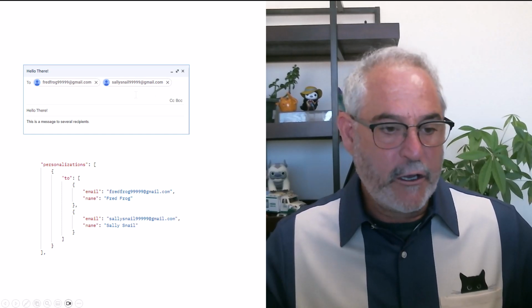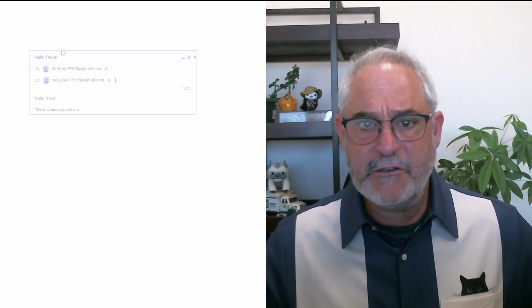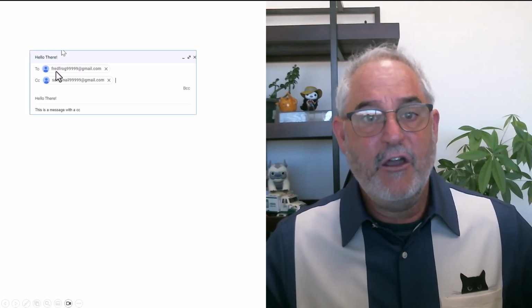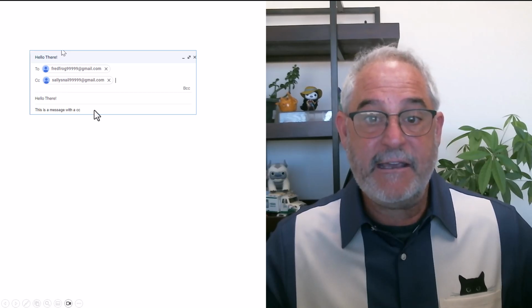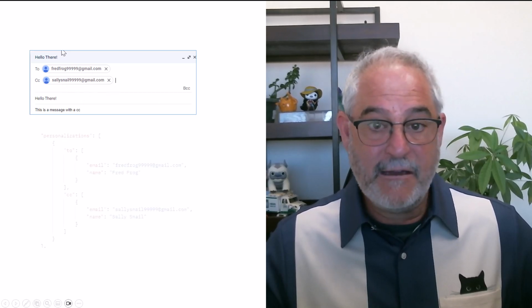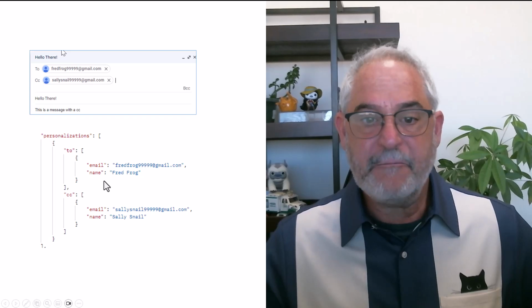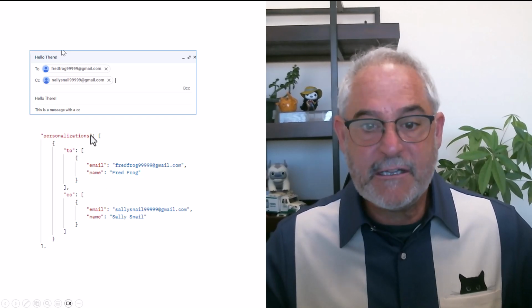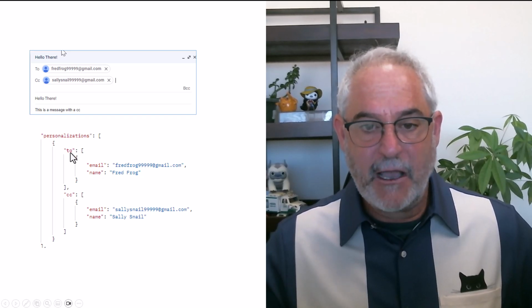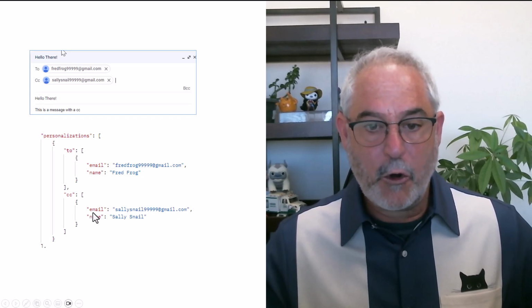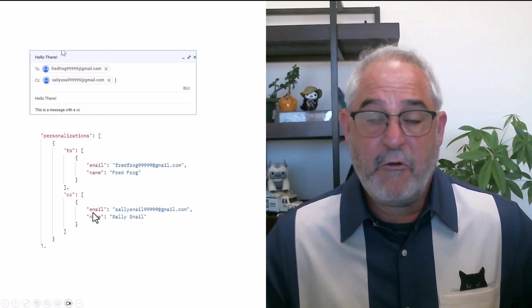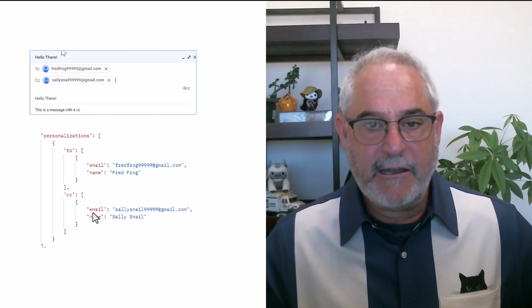So that would work. And of course, a really common use for this is to do something like one recipient on the to line and somebody else on the CC. So this is quite common. And again, it's the same within SendGrid. Within a single personalization, you can specify one or more people on the to line and one or more people on the CC line. And of course, also the BCC line.